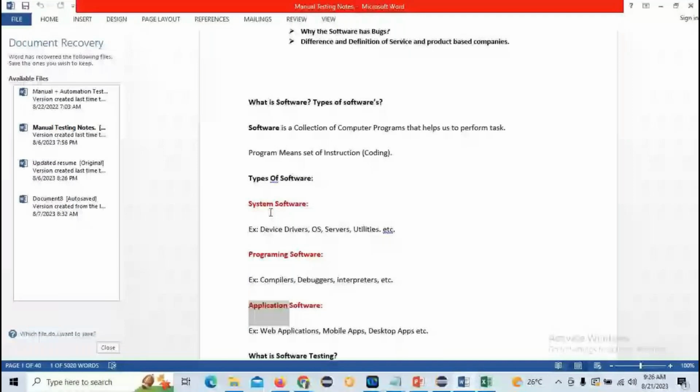Similarly, in mobiles you are downloading many applications like Instagram, WhatsApp. Sometimes it may come with the system, sometimes it may not. You have to install it through the Play Store or App Store, right? These things are called application software.